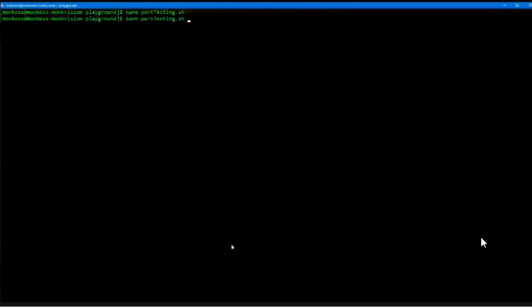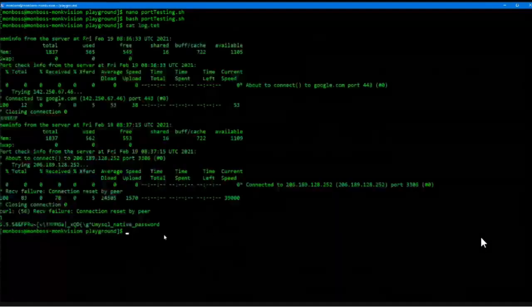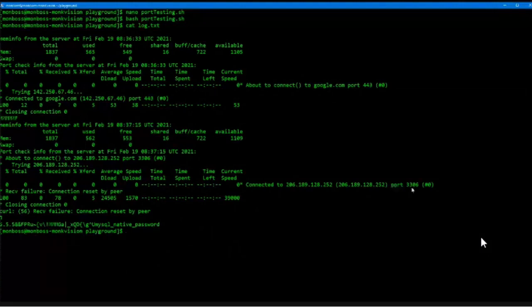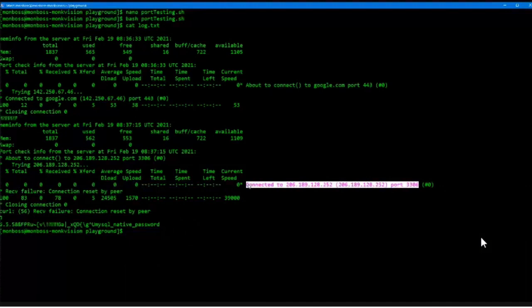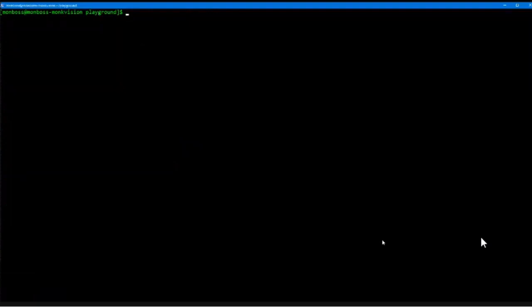Now, if I do a port testing here and check the logs, you see that it says connected to port 3306, which means that my port 3306 is active, the service is active, it's connecting perfectly fine. I can give you another proof by actually shutting down a leaf and then trying to connect to it, and I'll show you that it won't actually connect.